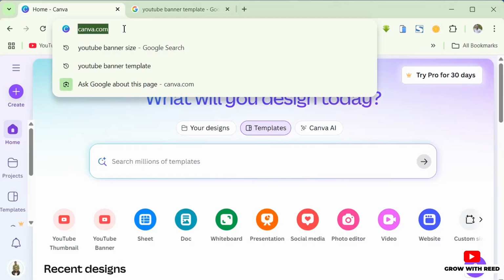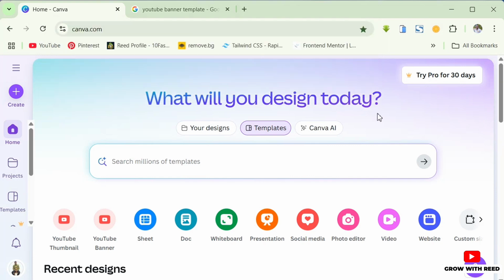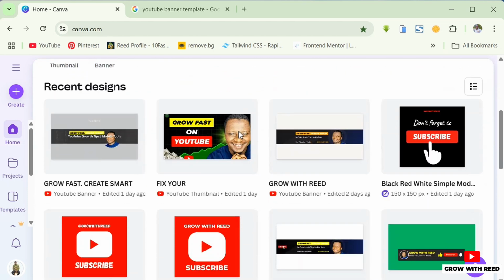Now let's get started. Open your favorite browser and search for canva.com. Or if you are using your mobile phone, simply download the Canva mobile app on your phone. If you open Canva for the first time, you might be asked to sign in. Go ahead and sign in. After signing in, you will be brought to the home page, which might look like this.